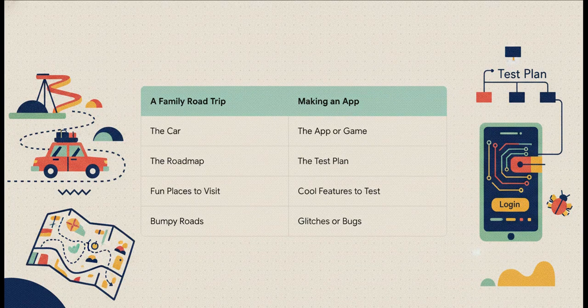You know, making an app is a lot like a family road trip. The car you drive, that's kind of like the app or game we're building. The roadmap you follow, that's our test plan. The fun places you stop to see, those are the cool features we get to test. And those bumpy roads that shake everything up, yep, those are the glitches or bugs we need to fix.